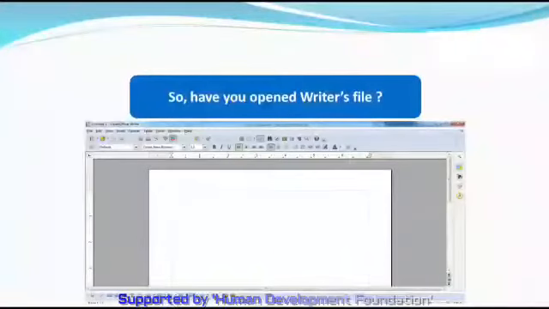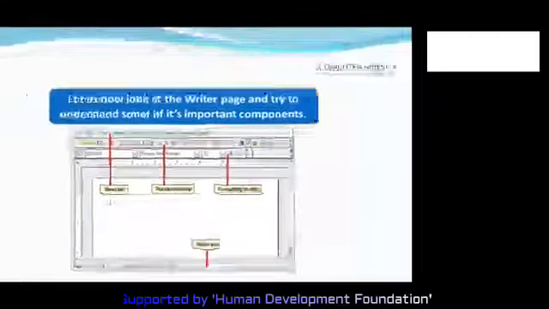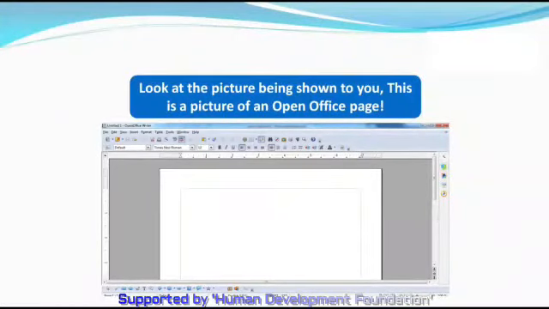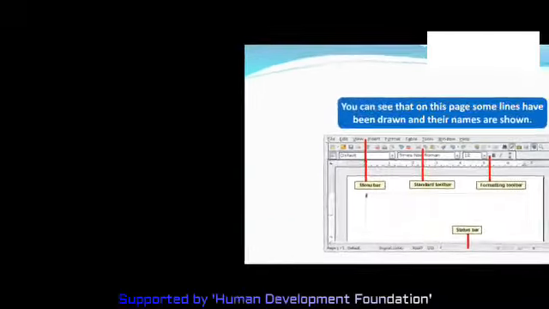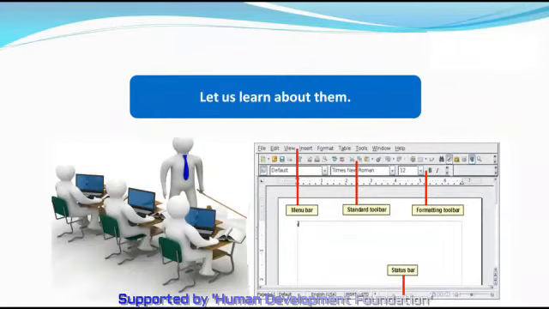Have you all been able to open the Writer file or not? If not, then you should watch the video again. Let us now look at the Writer page and try to understand some of its important components. Look at the picture being shown to you. This is a picture of an OpenOffice page. You can see in this picture that on this page, some lines have been drawn and their names are shown. Let us learn about them.